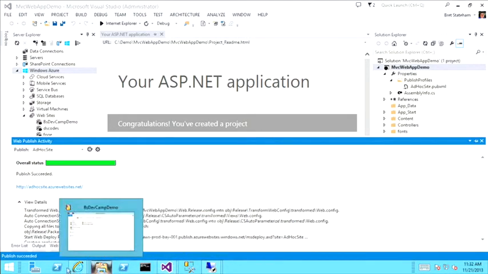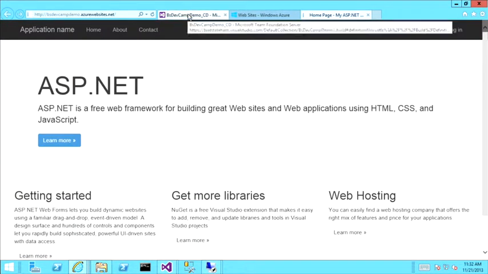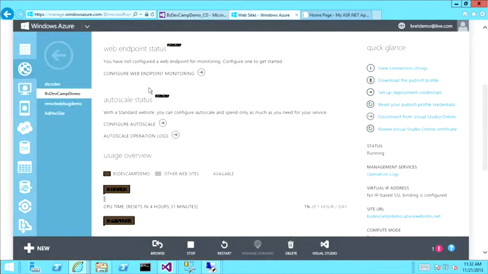Let me see here. The other one I wanted to show, and again, this is where I thought I had my script there, and I'm not seeing it, so my apologies. But let me jump back up into my portal.